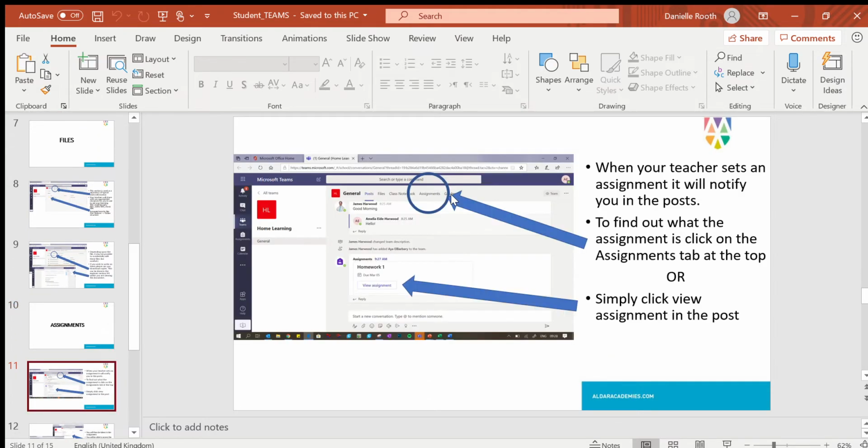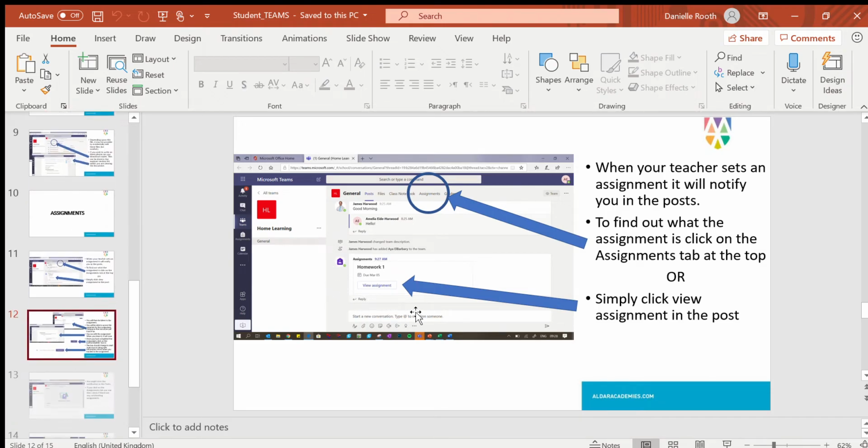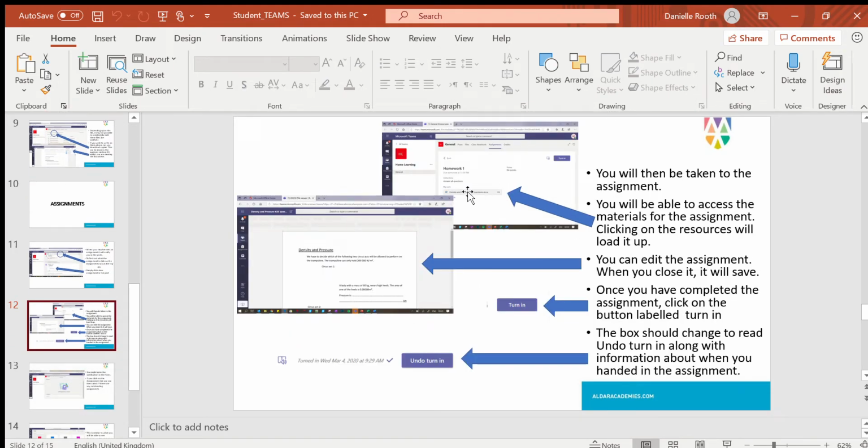So for assignments, your teacher will set you assignments with deadlines and dates of when they would like the work completed. When they set an assignment, you'll be notified via the post section of Teams. Now, it will be able to tell you what assignment you've got and when it is due. And that is all just here where I'm hovering the arrow.